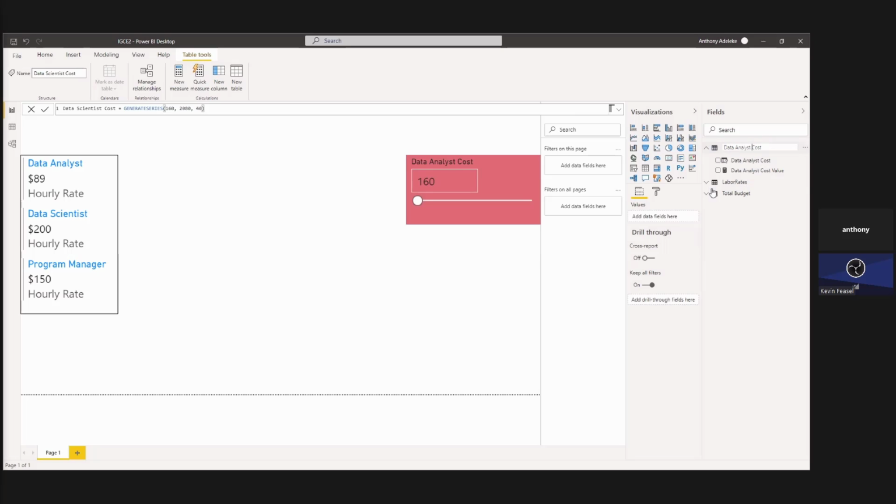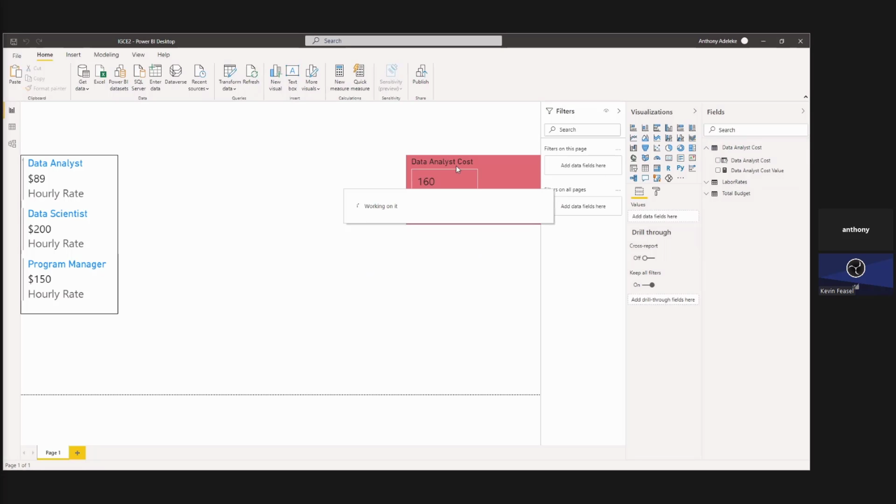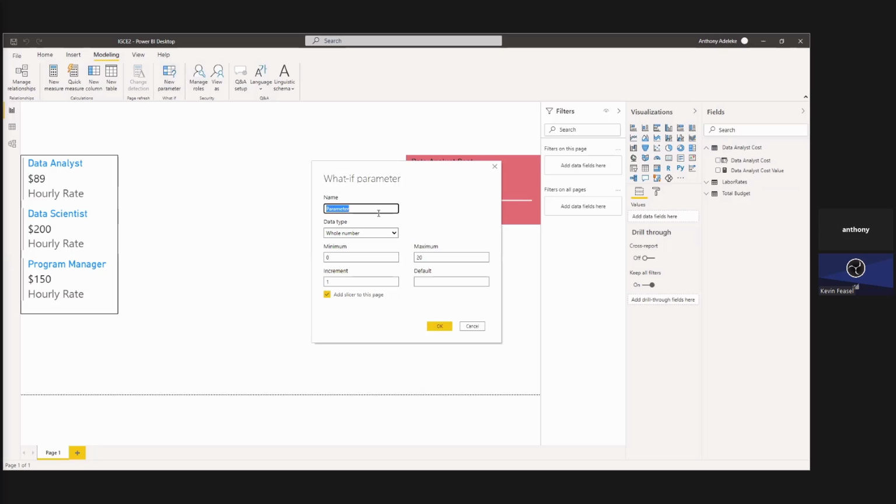Well, you see that some of the things I did will make it a little bit easier to identify and change the different parameters. Okay. All right. So I'm going to go back to hit modeling. I don't want to hit that parameter. I'm going to go to data scientist cost.